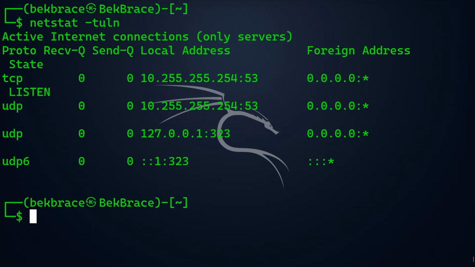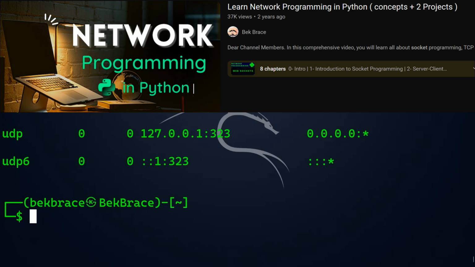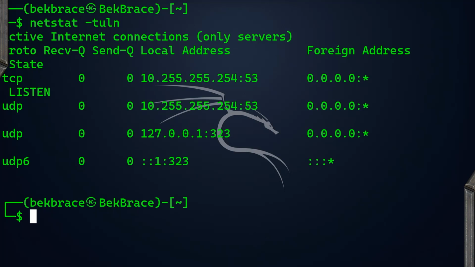If you hit enter, you can monitor network activity, identify open ports, and this in fact helps you understand what services are running on your machine. And this is very important for security assessments because any open port can be a potential entry point for attackers. I've explained that thoroughly in my Python for Network Programming course on Backbrace channel.